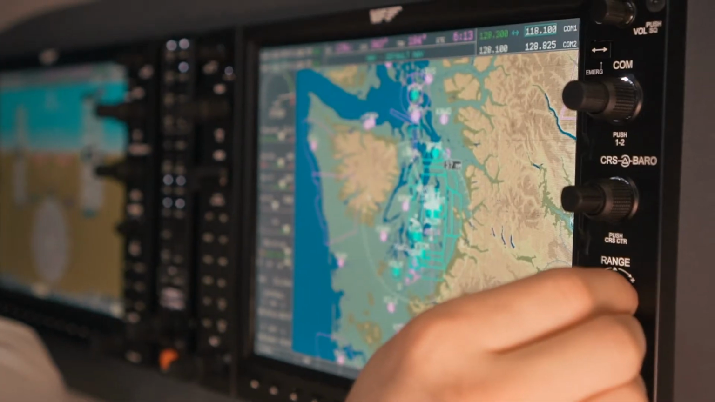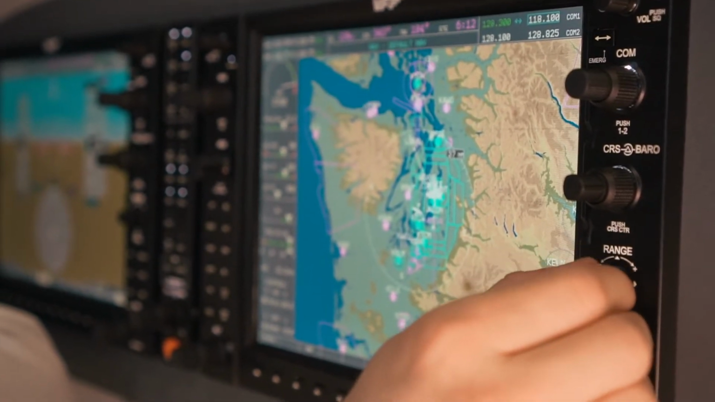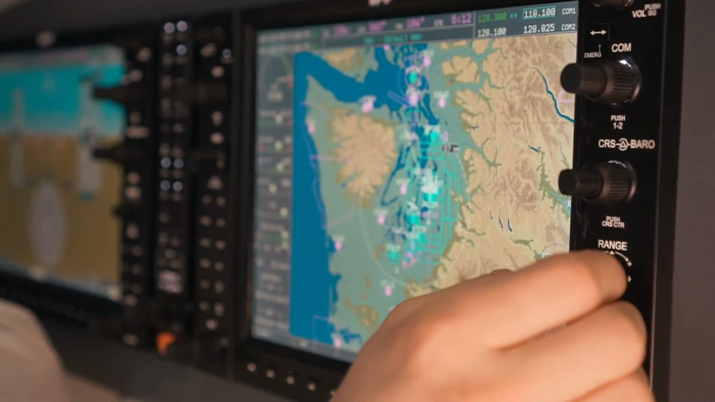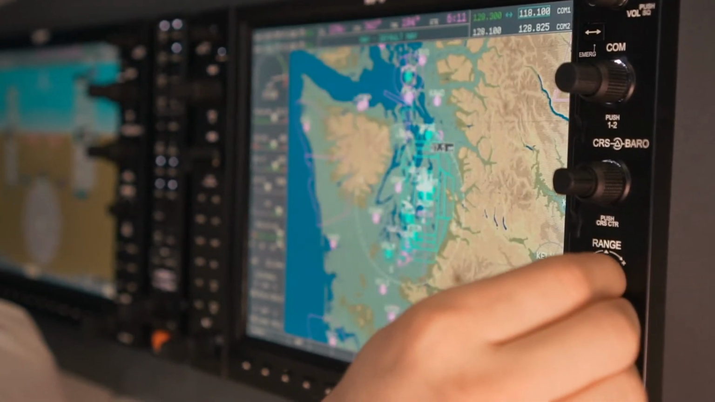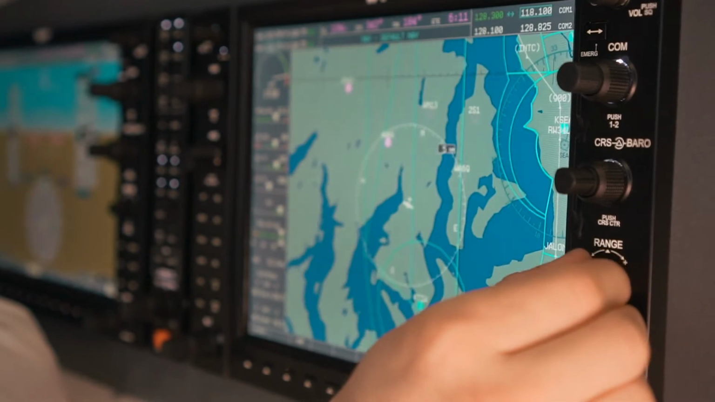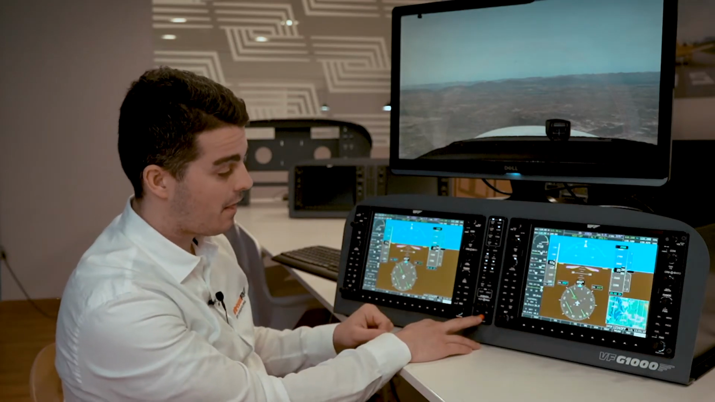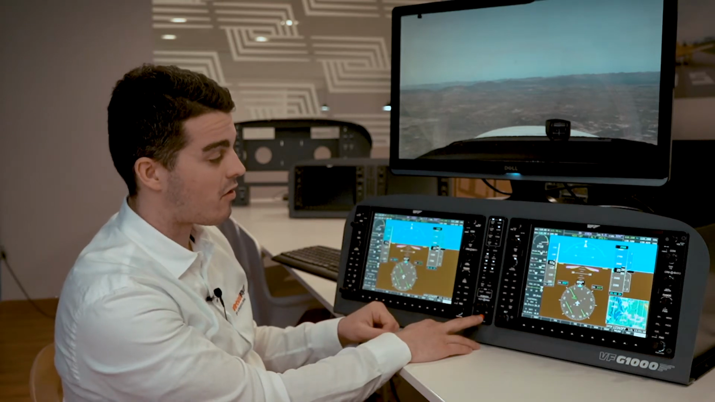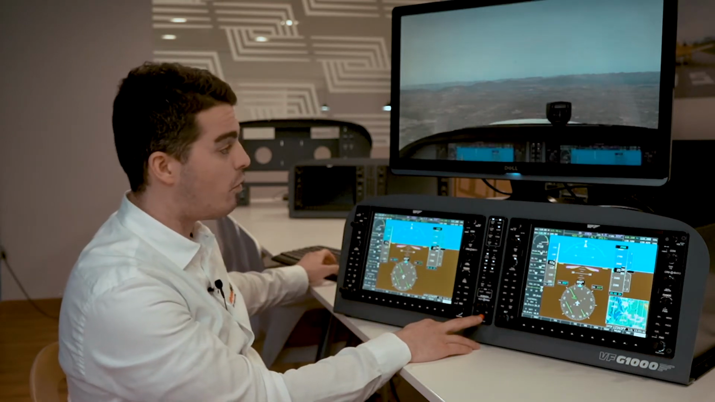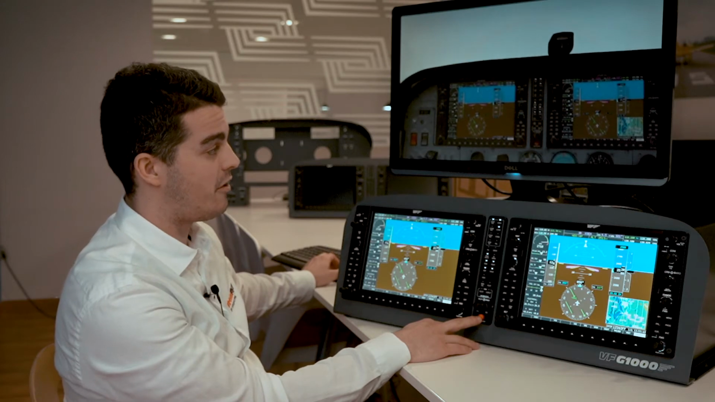Now, this solution in this case is exactly for flight simmers that already have a computer that is running either P3D, X-Plane or FSX. So what you have here in this case, you can have PFD, MFD. As you know, like the real aircraft, you can change to both PFDs that you have reflected here.